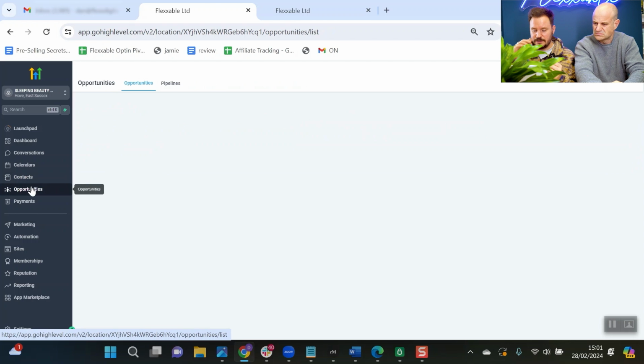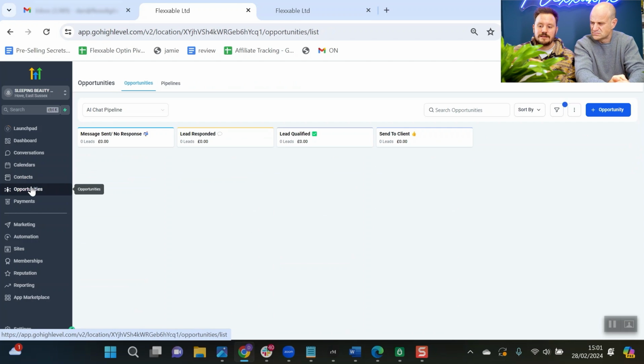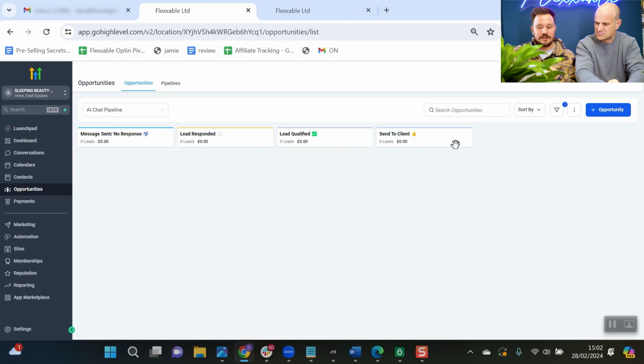Now down here, this is quite an important part. This is our pipeline. This is an inbuilt pipeline into the bot of your snapshot. So your leads will automatically go through this pipeline now. What a pipeline is, it's basically everyone comes into this start point here, which is message, no response. If they reply within the workflow, they're going to get moved automatically along the pipeline until they end up at ultimately the goal, which is booking an appointment, sending to the client. So this is really handy.